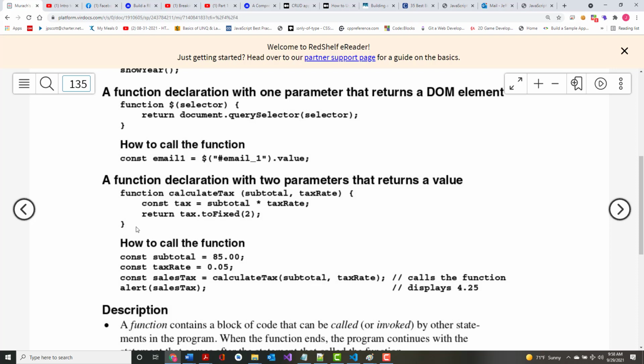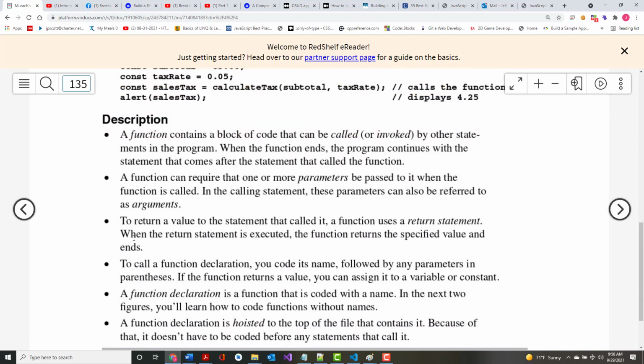All right. So a function contains a block of code that can be called, invoked by other statements in a program. What you put in parentheses are known as arguments. Sometimes they're called parameters. Some books call some of them parameters and some of them arguments, and some call them the other way around, and vice versa. All right, just depends on the book that you read. If you return a value from a function, it is a single return statement, and that's important.